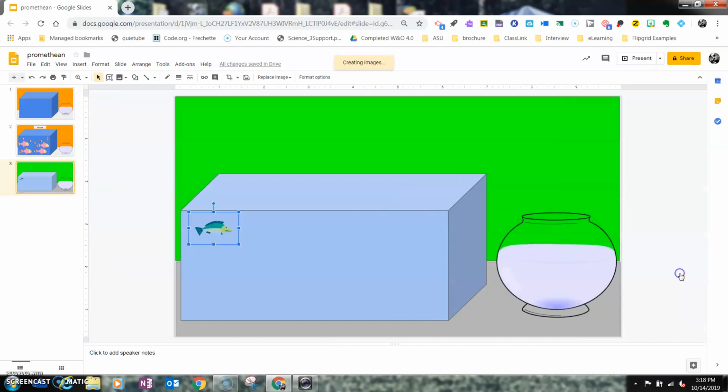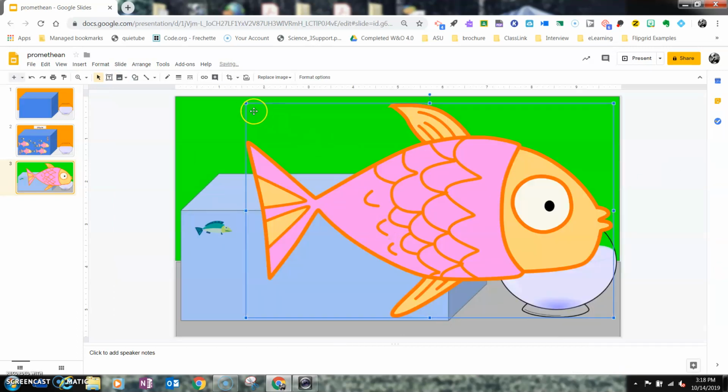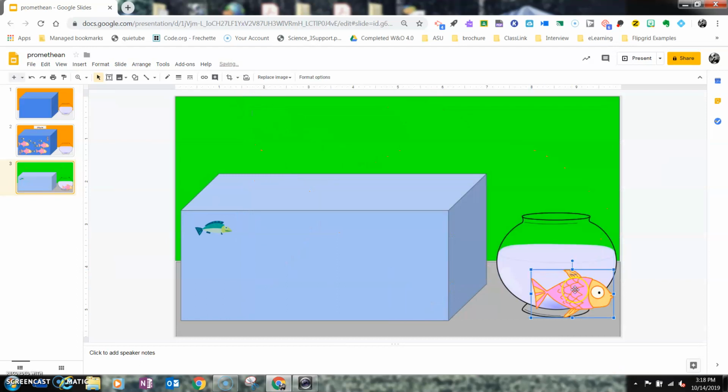You can see right here is another guy. I'm going to double click. Oops. Sometimes you'll get this message. Just dismiss it. Go back. Search the web. Pick a different style fish. So I'll pick this pink one. I'm going to resize him. We're going to make him nice and small too.